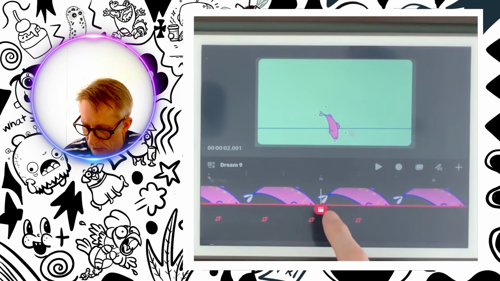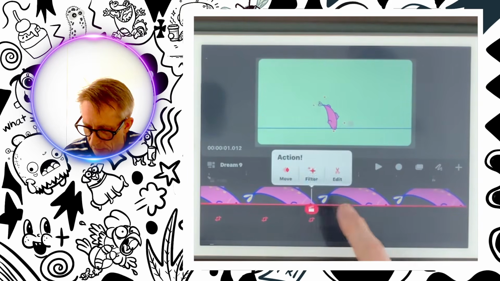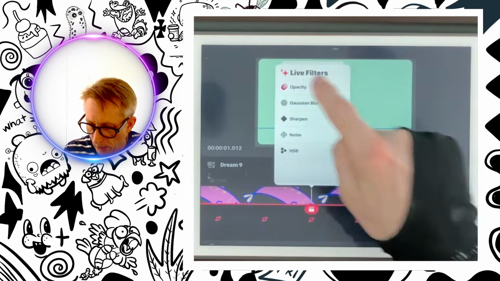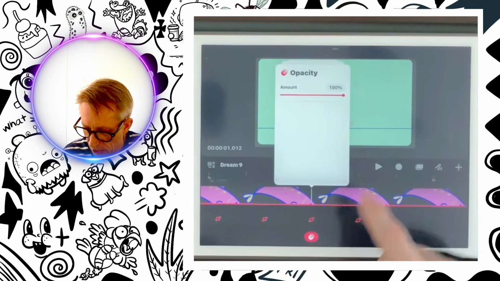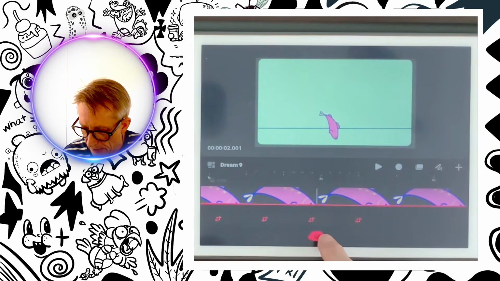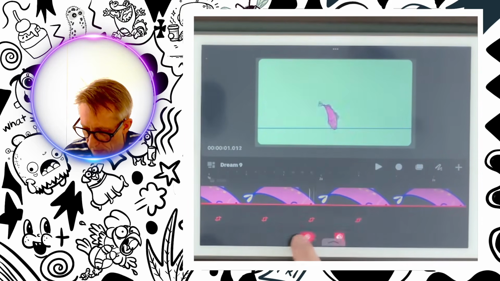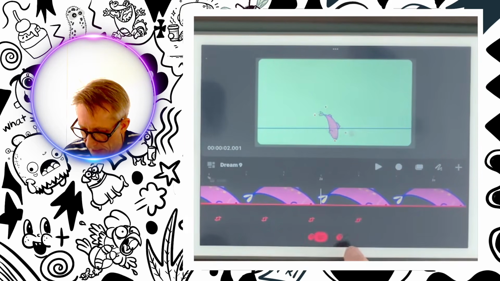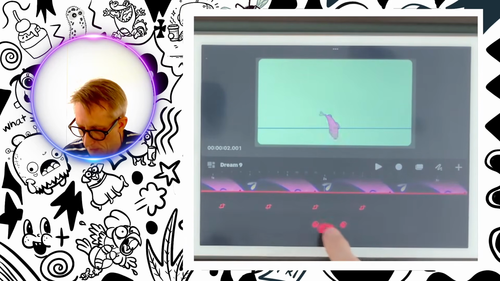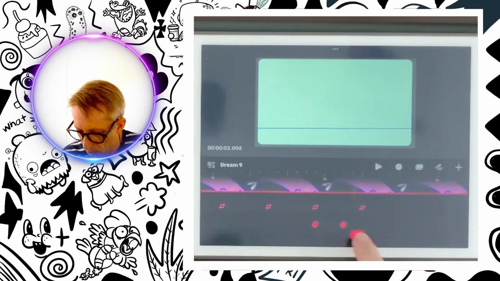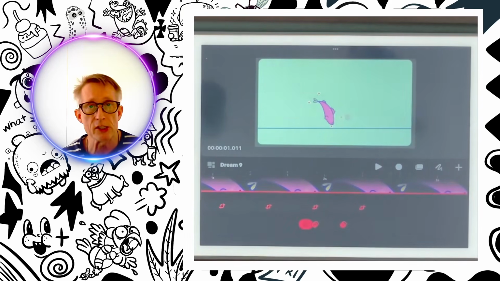And then we'll click on it again, and we're going to set a filter and opacity. All right, we're going to start with 100, and then we're going to come over, and then we're going to take it down to 0. So he's going to kind of fade out as he goes into the water. Boom, that's good. All right. So that is the first step of our animation.